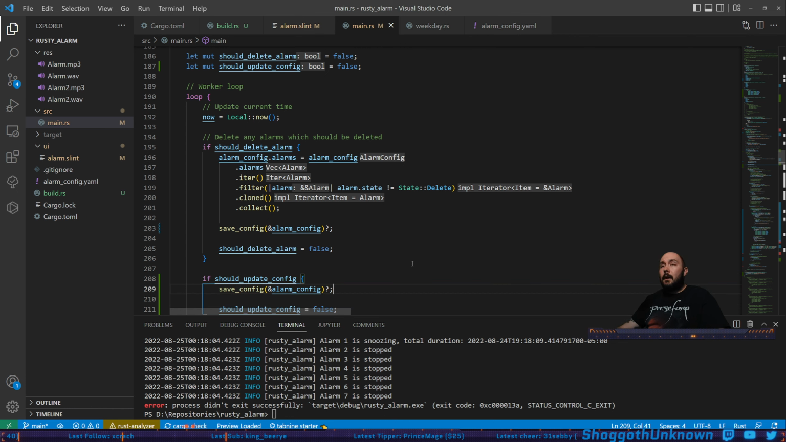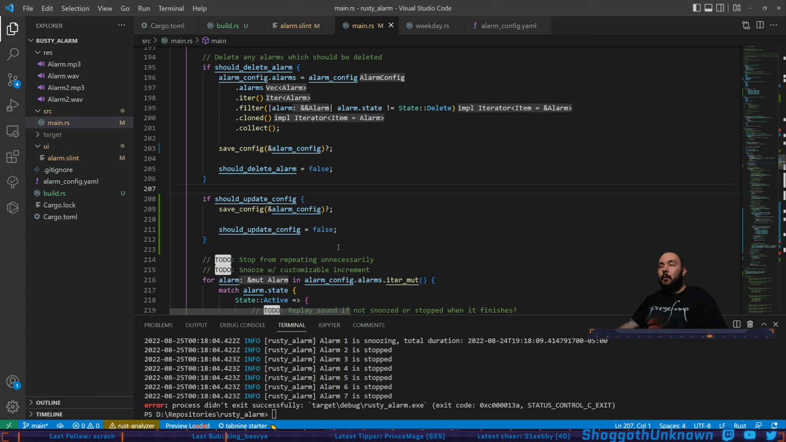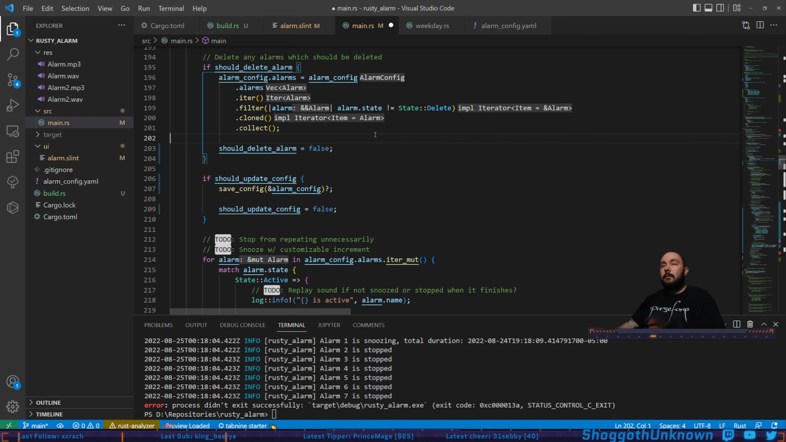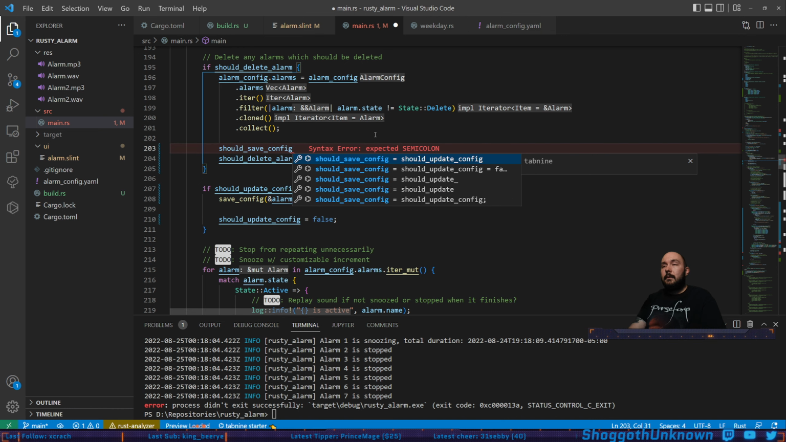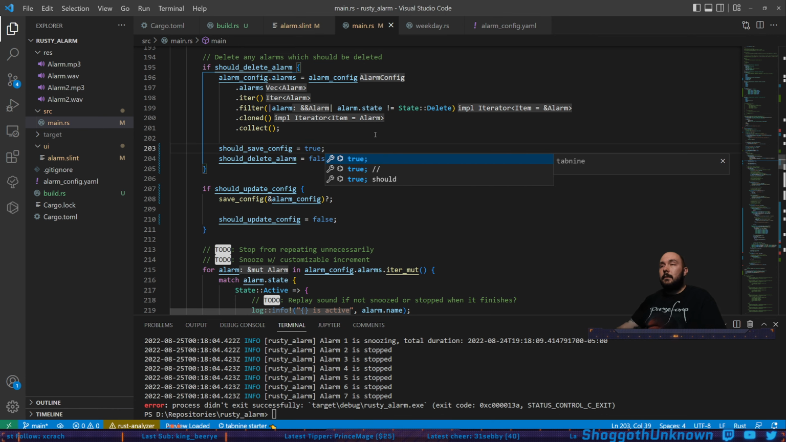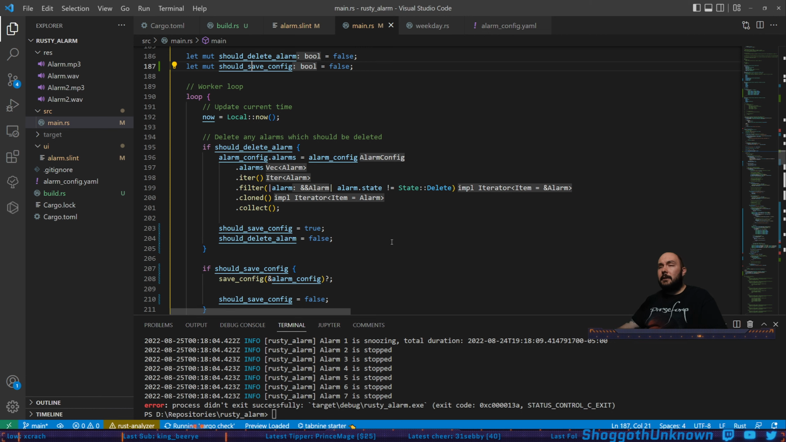Yeah, we could do that. So if we need to delete an alarm, we remove it from the config, we save the config. If we need to, I got a better idea too. Should save config. I thought I just renamed it.